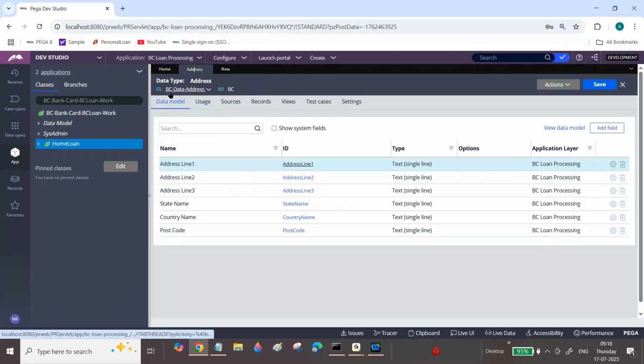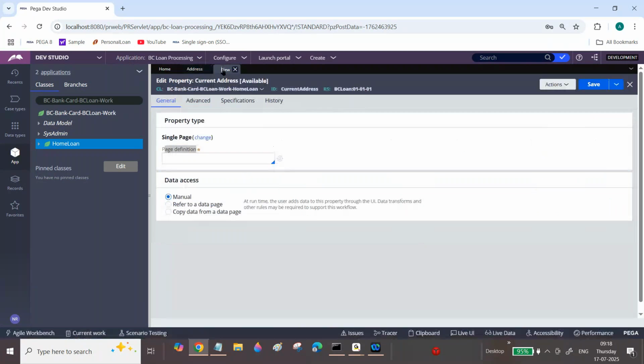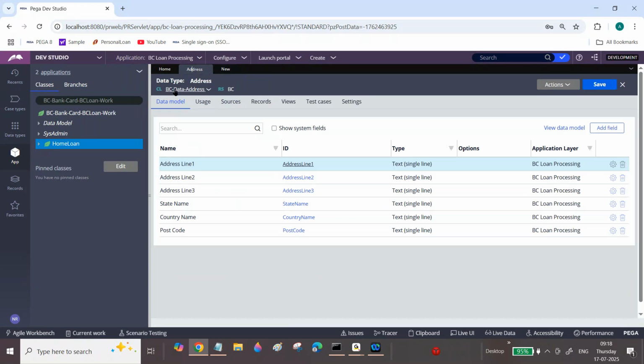What is the class name? The page definition means whatever class properties you now want to access. Whatever class properties you want to access in this class, we will specify the page class name. We will specify the class name bc-data-address. Okay, now this is the bc-data-address class.